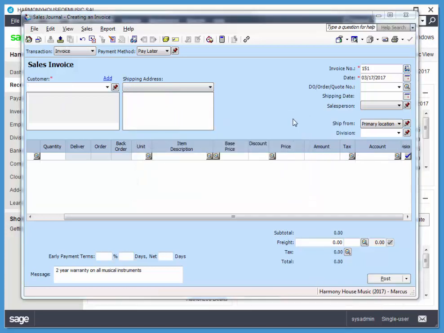Now the next example is a quote. So we can follow a workflow in Sage 50. We can go from a quote to an order to an invoice, or we can go directly from a quote. So a quote is basically when a customer contacts us asking about the cost of a particular item or service or something like that. So we give them the quote, and then they decide whether or not they'll accept the quote. If they do decide they'll accept the quote, then we can turn that transaction into an order, and then that order into an invoice.